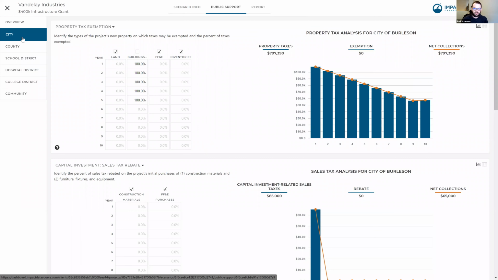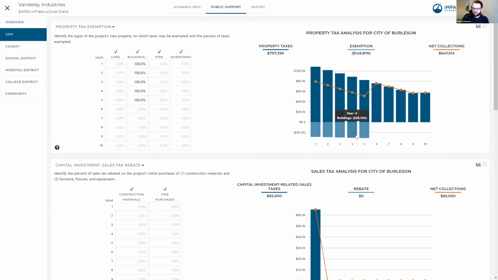So if you click here on the left-hand side, we can go to a tab for each one of our jurisdictions. So for example, if the city was going to offer a property tax exemption, we could add that in here. I've got the schedule plugged in here as a previous example, but I haven't enabled it. So if I were to click that button, we would be adding that in, and that property tax exemption would be modeled in our analysis.